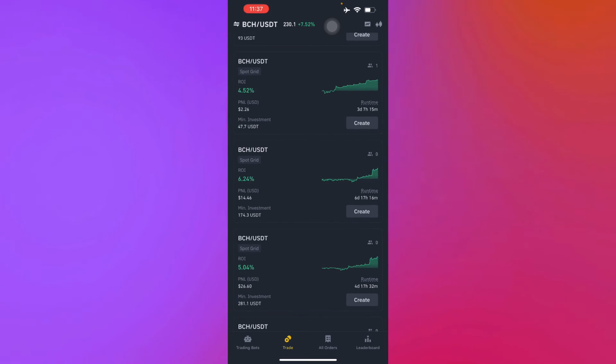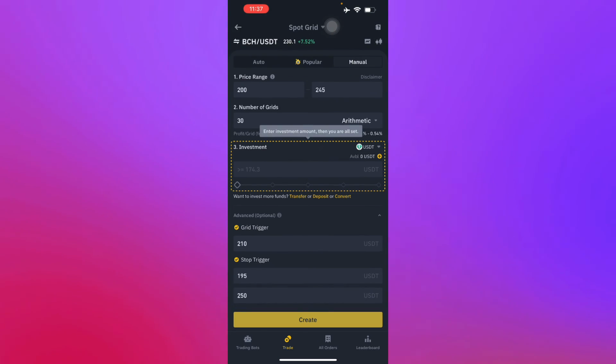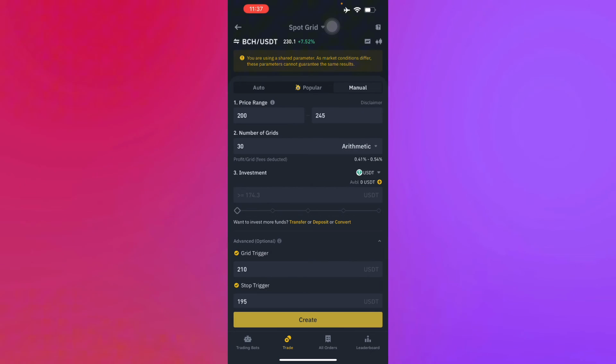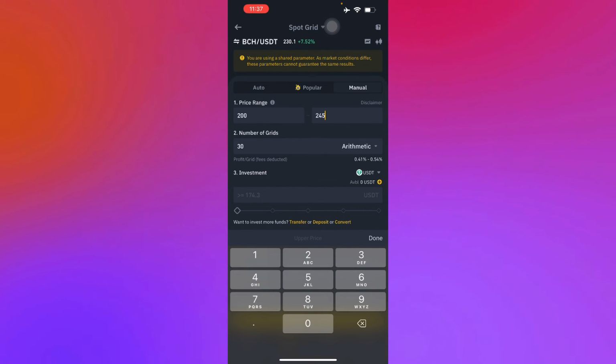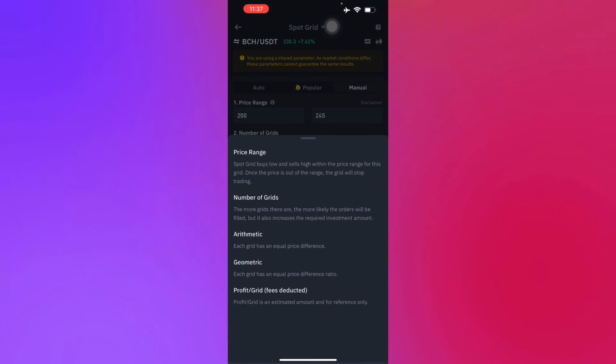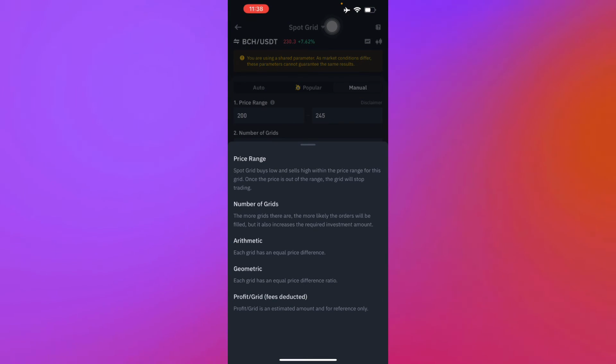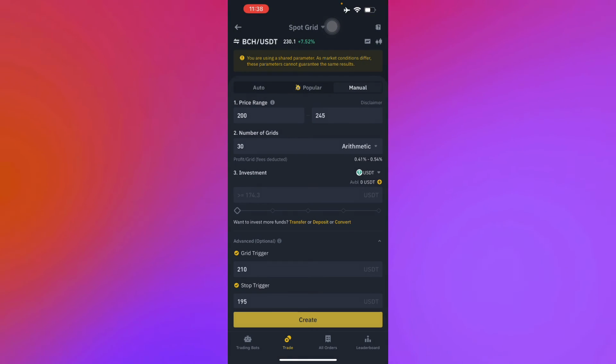So let's go with this one. We can create that right here in our manual. The price range is from 200 to 245. So what is a price range? The price range is where the spot grid buys low and sells high within the range for this grid, so it's 200 to 245. Once the price is out of the range, the grid will stop trading, and that's where you probably lose money.